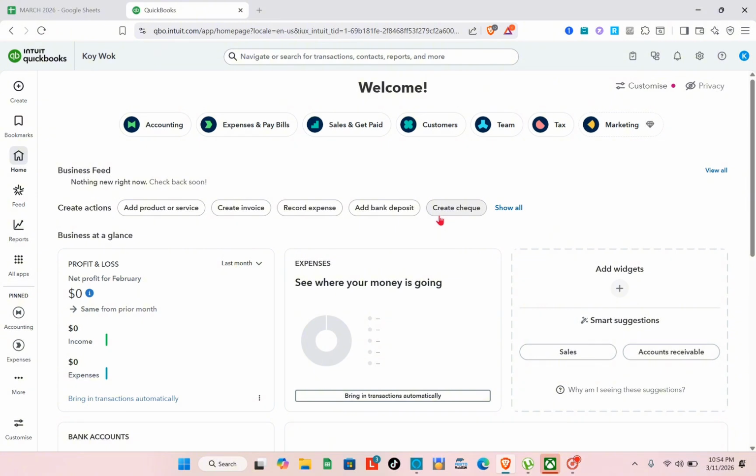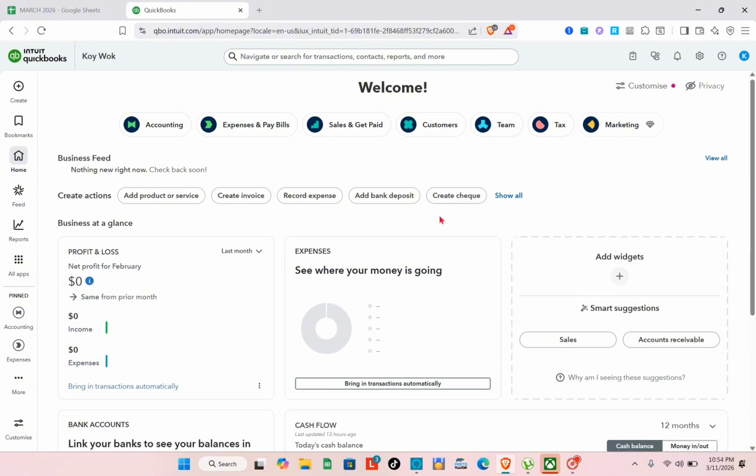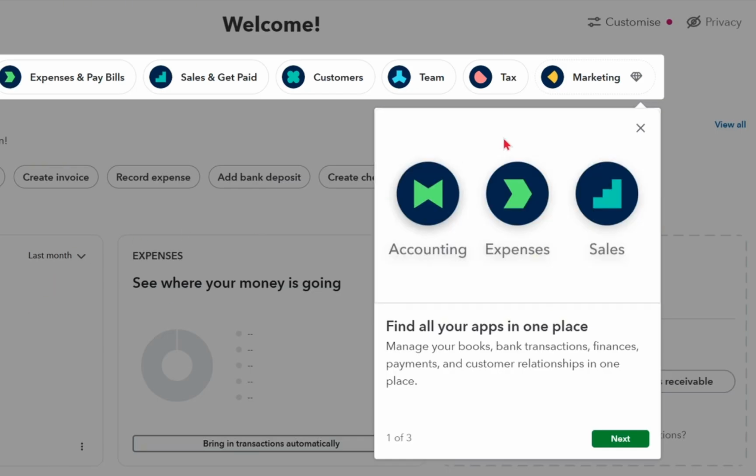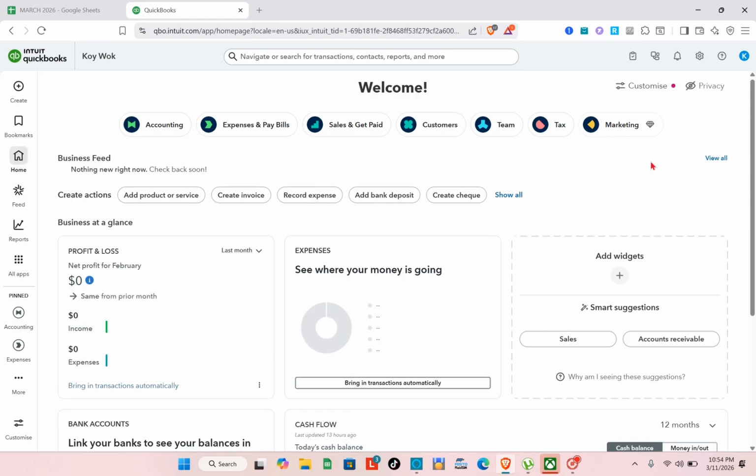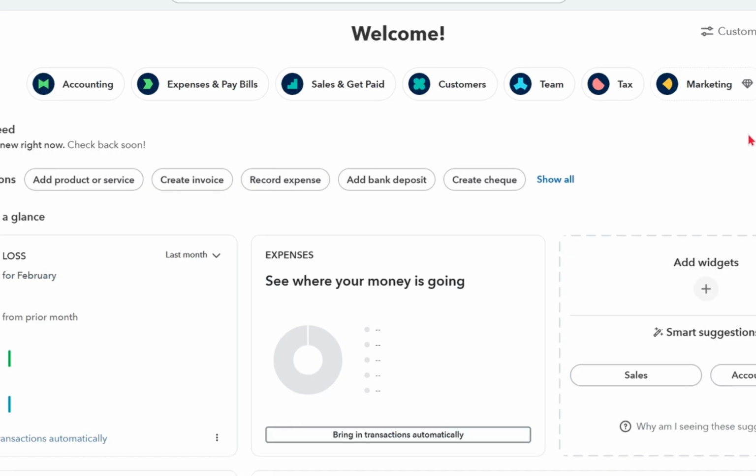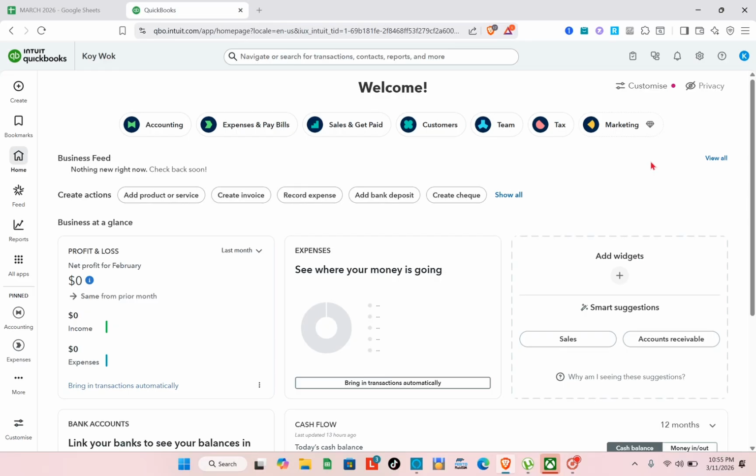After subscribing to a plan, you will have your own homepage right here. This is how it looks. Now that we are here, one of the important things to consider before filing your taxes, the first step, is making sure that your QuickBooks records are complete and accurate. So we have to log into our QuickBooks account and review our transactions, to check if all of the income has been recorded, all of the business expenses are entered, and the bank transactions are categorized properly.